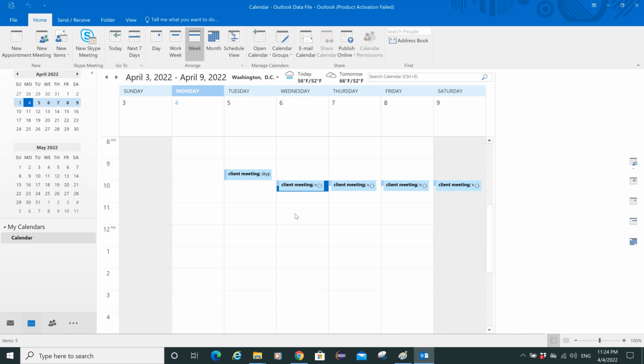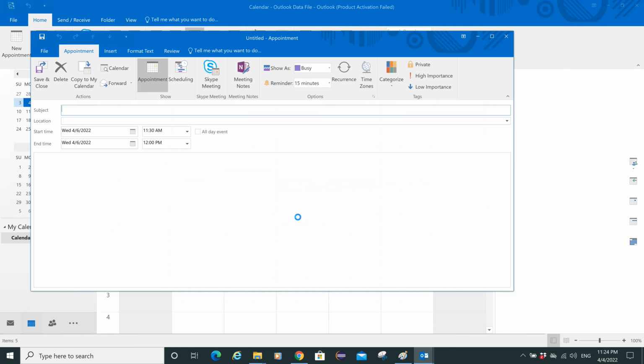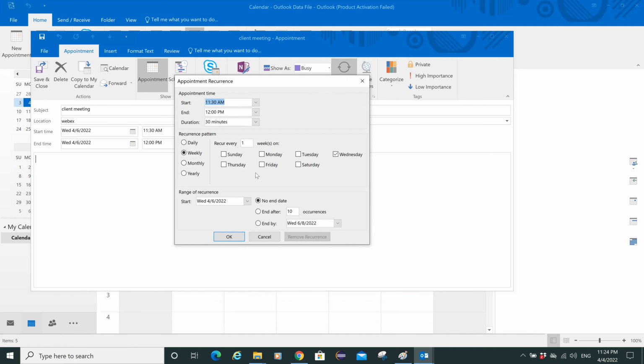There is one more thing I will mention. Let's go again to the part, and say that's the client meeting. It is also a Webex meeting, or you can have a Skype meeting, anything, and you just simply put the location. And if you go to the recurrence, there is an option of weekly, monthly, yearly, daily. These are the options over there.